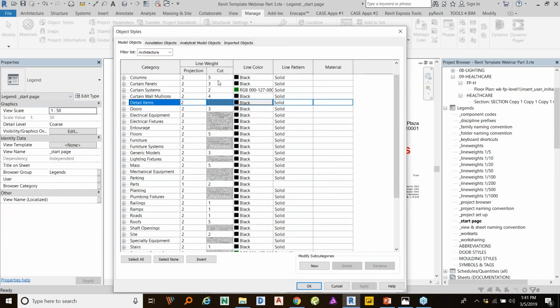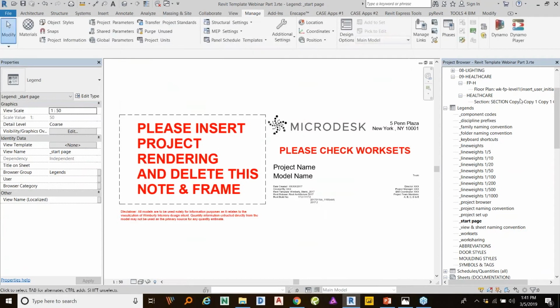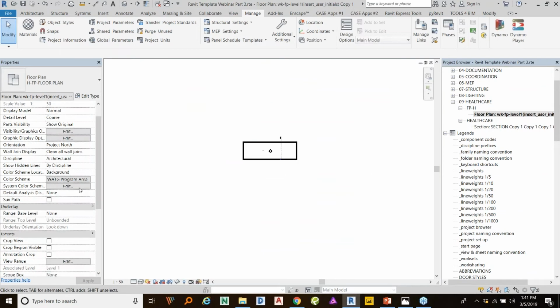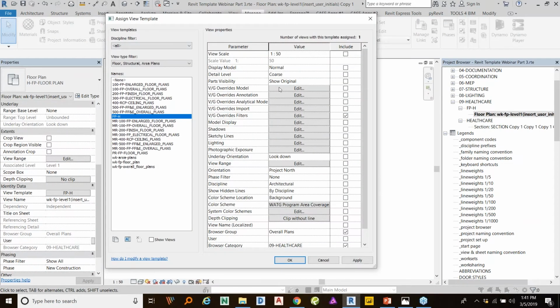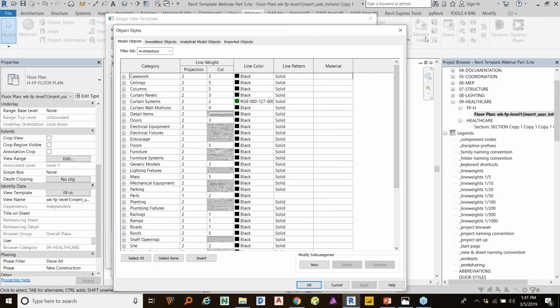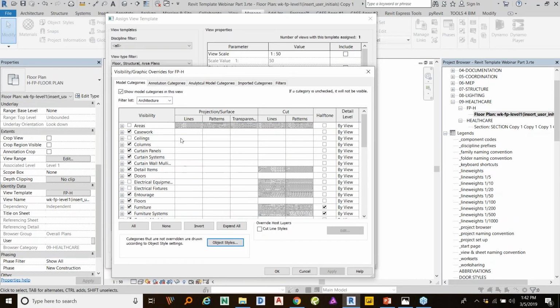As I was explaining work sets in terms of being the top layer hierarchy, your object styles are your top layer hierarchy. But your object styles can also be tinkered with in your view templates. So there are 2 schools of thought here. A lot of users who create Revit templates choose to ignore this, and they say my holy grail is going to be inside of my template. So if I were to go into a floor plan, all my object styles are being controlled here, right? This is an overriding aspect of my view template.